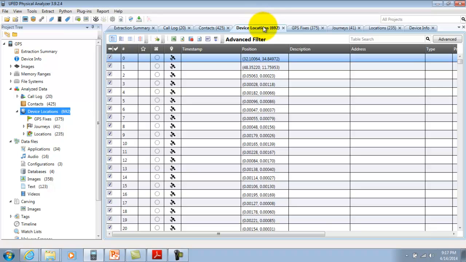On to the device locations tab. As you can see, the locations tab on the extraction summary features information regarding locations. You can see that timestamps are included, and also the GPS coordinates, longitude and latitude, are included with that.